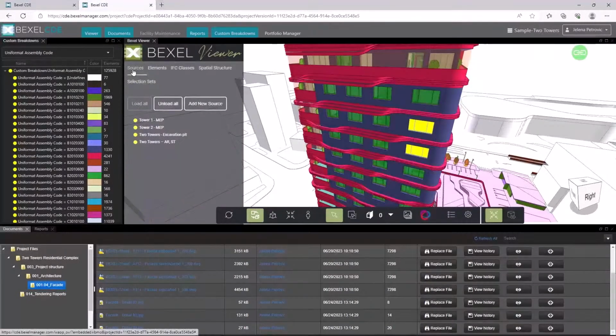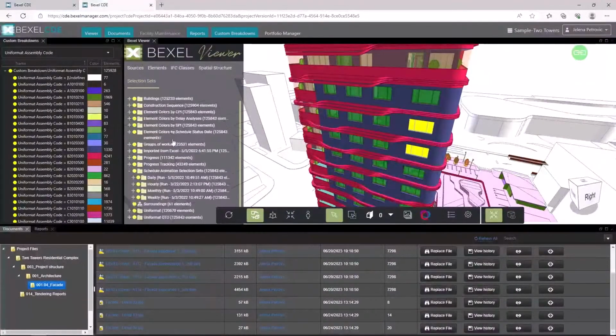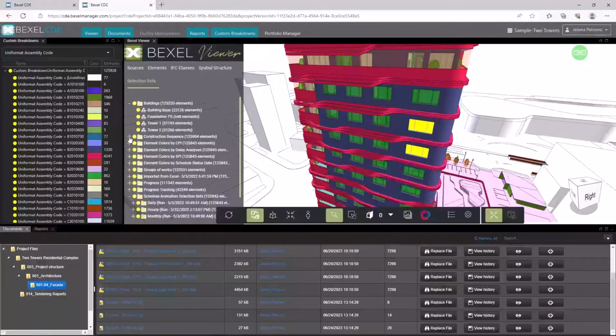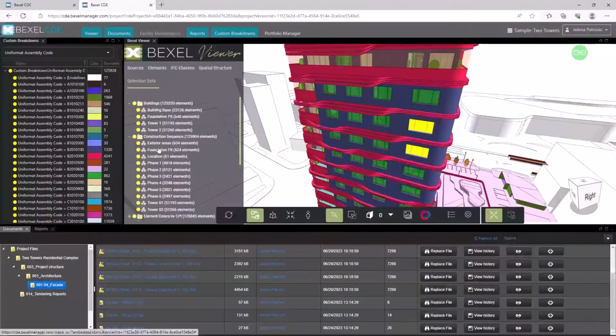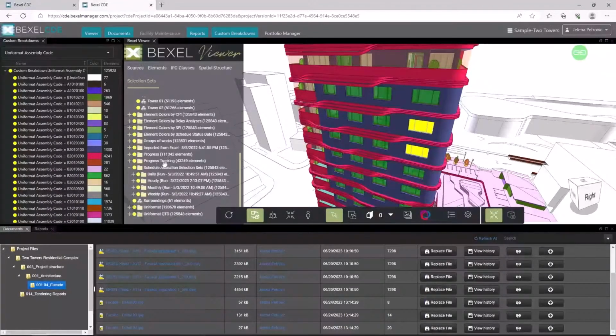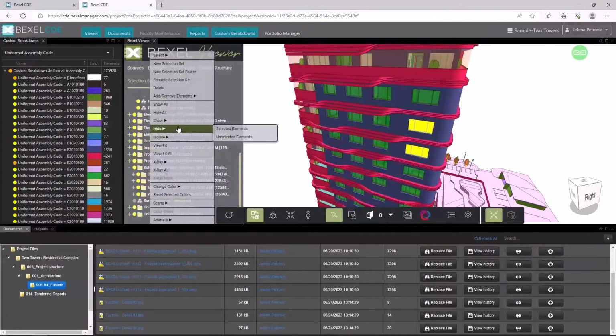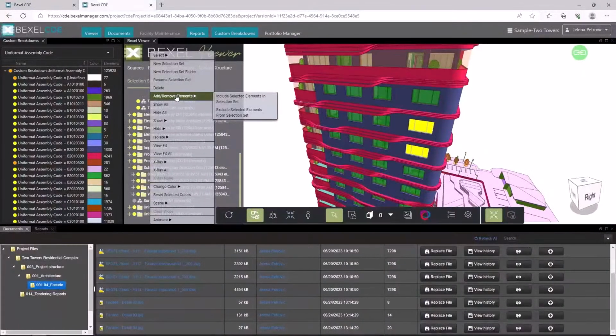When we have a project version opened with loaded BIM model sources, we can explore our project within BEXEL Viewer. We see all selection sets published automatically through the project version publishing process from the BEXEL Manager desktop application, which I'm going to explain later during this session. Managing selection sets is also available: creating new selection sets, adding and removing elements from them.